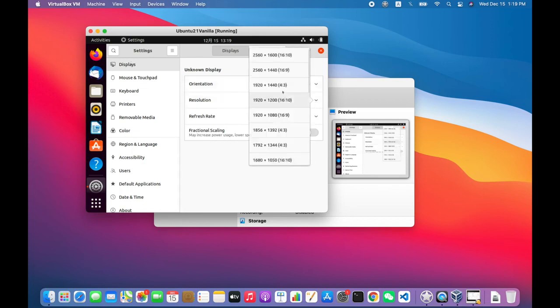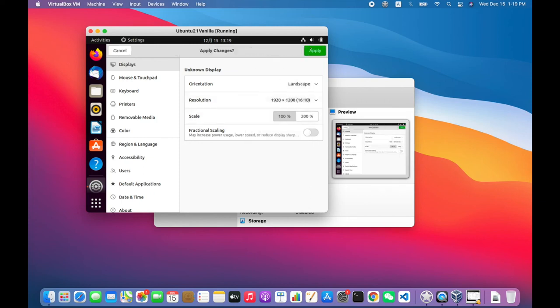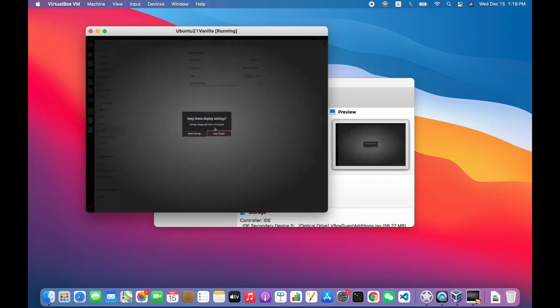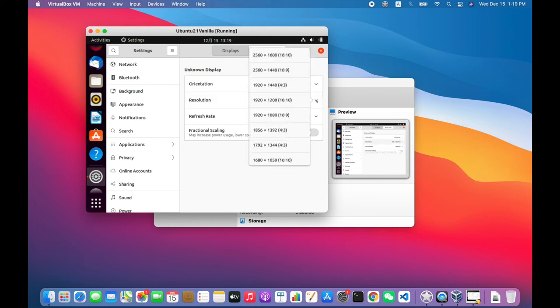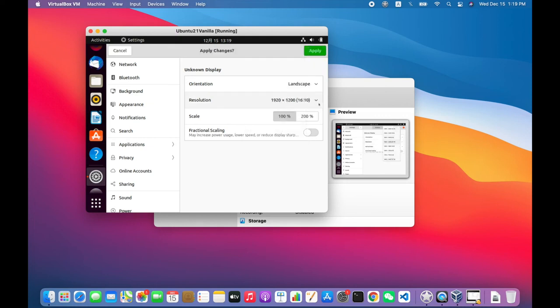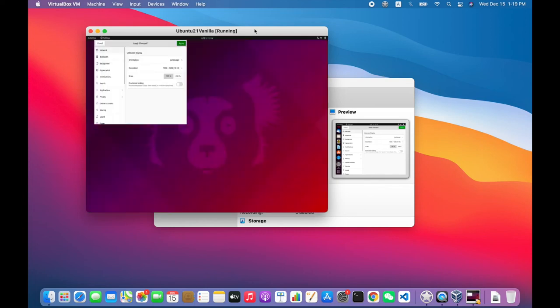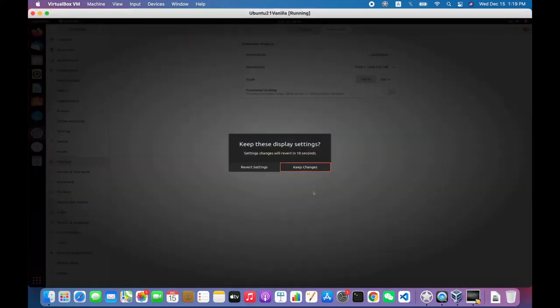I want to try and choose something that has the same height to width ratio as my MacBook's monitor. So we'll try something that's, I think, 16:9. Let's play around with this. We'll try to find one that's a good fit. Okay, 16:10. Apply, and yeah, that looks okay when it's scaled up. So this is probably an okay resolution.